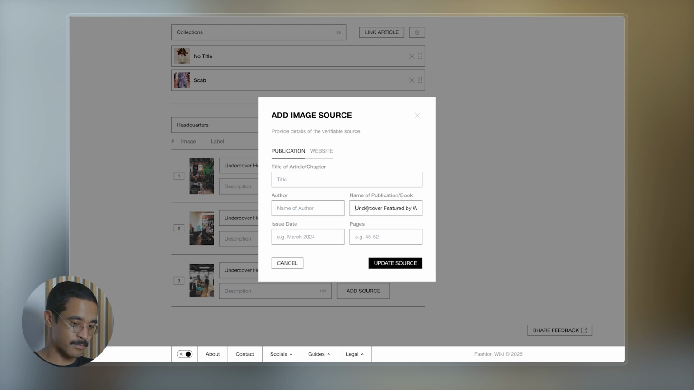So this is from the WW book with Undercover. We have May 9th, 2004 as the issue date. And the pages that all these images were featured in were between page 12 to 35.